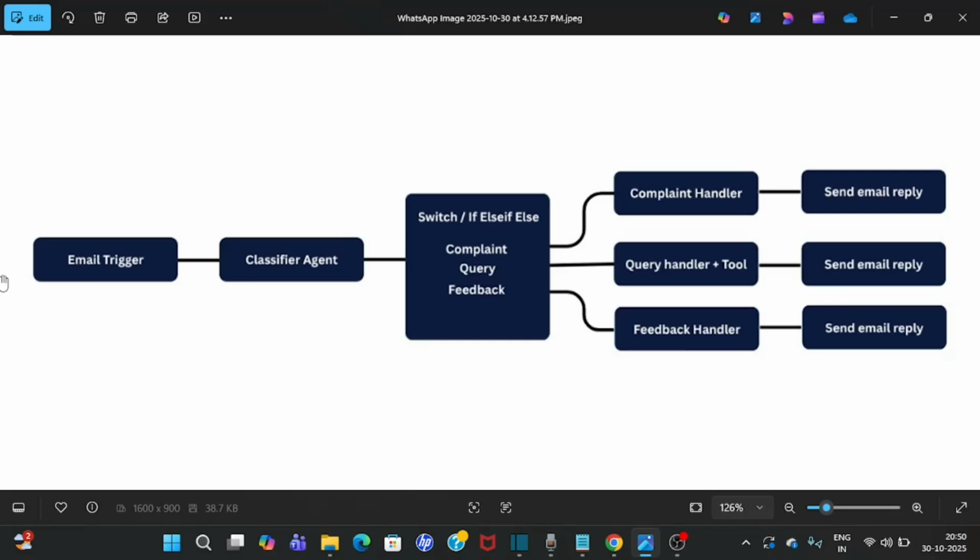So today we are going to build an AI-powered email automation agent in n8n that completely automates this process. Here is how it works. Whenever a new email arrives, our AI classifier agent reads the message and automatically classifies whether it is a complaint, a query or feedback. Based on that classification, the workflow will intelligently route the email to the correct handler, whether it's a complaint handler, a query handler connected to a tool, or a feedback responder. Finally, it will generate and send a personalized reply automatically without any manual effort.